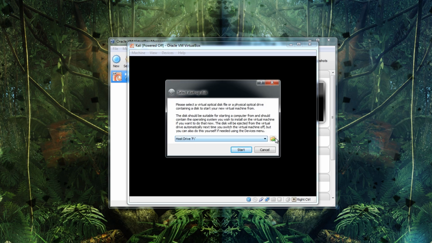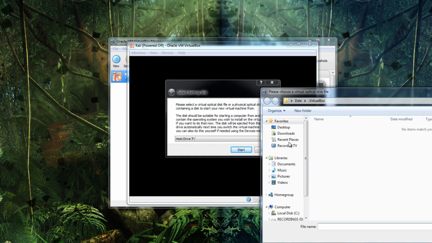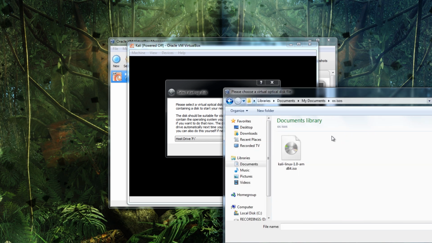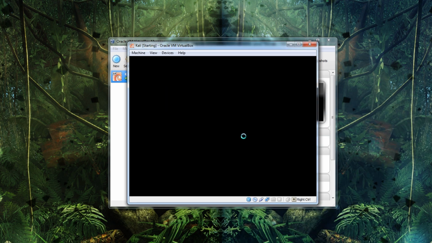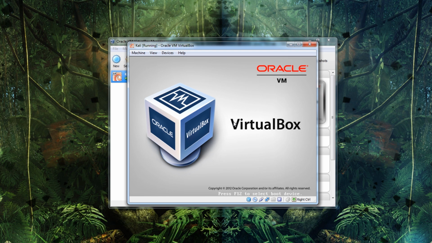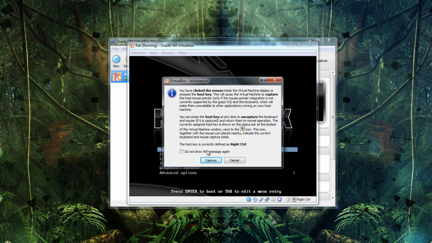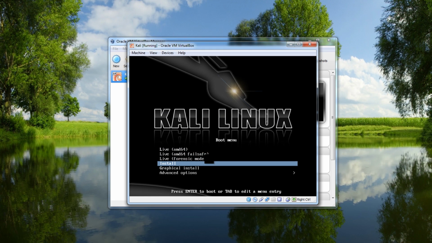Just go hit next. It's going to tell me to select an ISO or a host drive, so I'm just going to go here. If I just copy that into there, hit start, and then this will start up the Kali Linux live disk. Okay, and we're just going to go to the install option as before, and from here the install's exactly the same, so we'll just run through it super quick.